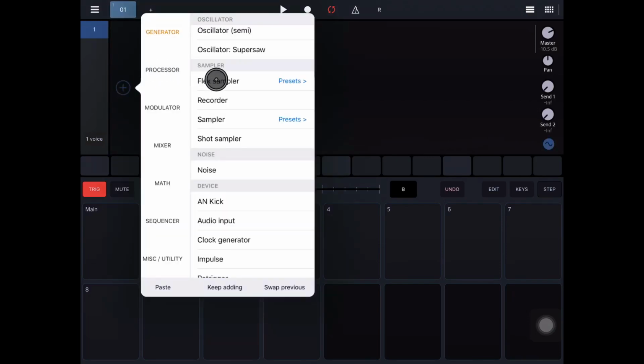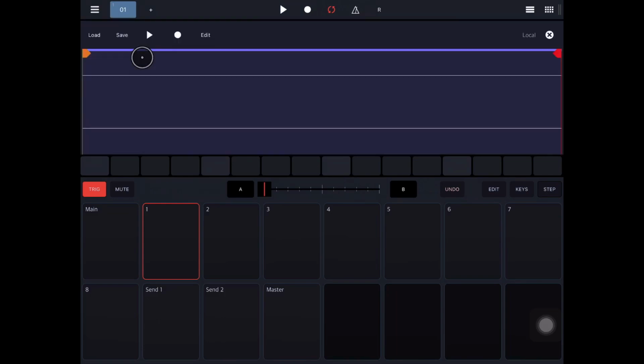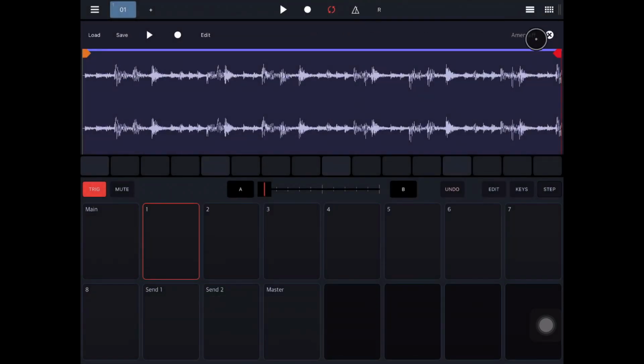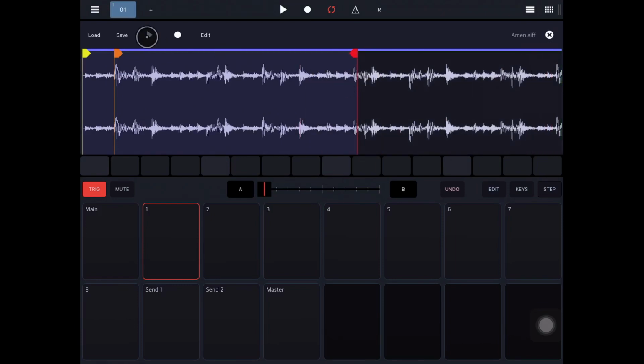But then you also have flex sampler, and this has a couple different play modes, and some of it is sort of modulatable. So again, tap in to load a sample. Got my amen break. And I think I have this. So this is not a perfect loop right now. What you would do, we can trim the loop area, and then you can also automatically set 16 slices and 12 slices or normalize the sample. I'm just going to loop this at 1 bar.